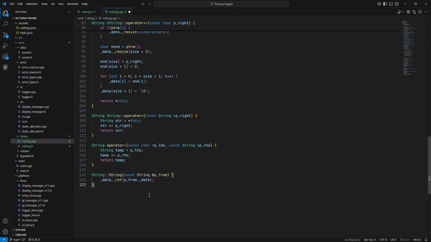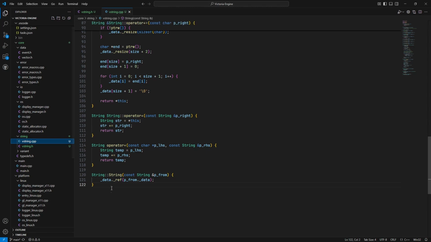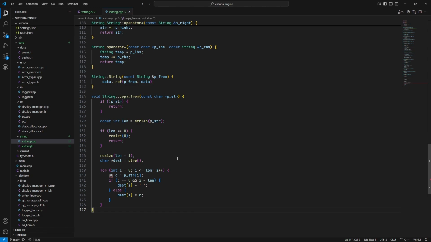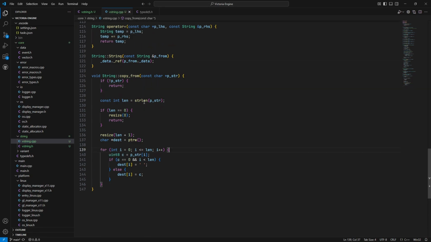Next up, we have our class constructor. Again, very simple. All it does is reference the data from the other string. Beyond this, we have our copy from function. So again, what this does is it takes a C string, looks at the string it's trying to copy from, checks things like the string's length. That's why we need the standard library includes. And if the length is 0, then we resize it to 0 and return.